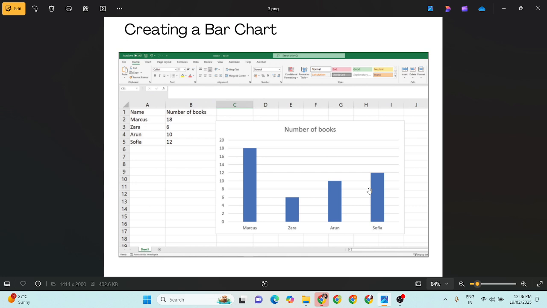In this video, we will learn how we can create a bar chart in Microsoft Excel. You have a simple practical for this. First, you need to insert data into an Excel sheet. There are two columns, name and number of books. Name of the students, we can insert any four names of the students. Here in the list I have Marcus, Zara, Arun, Sophia.